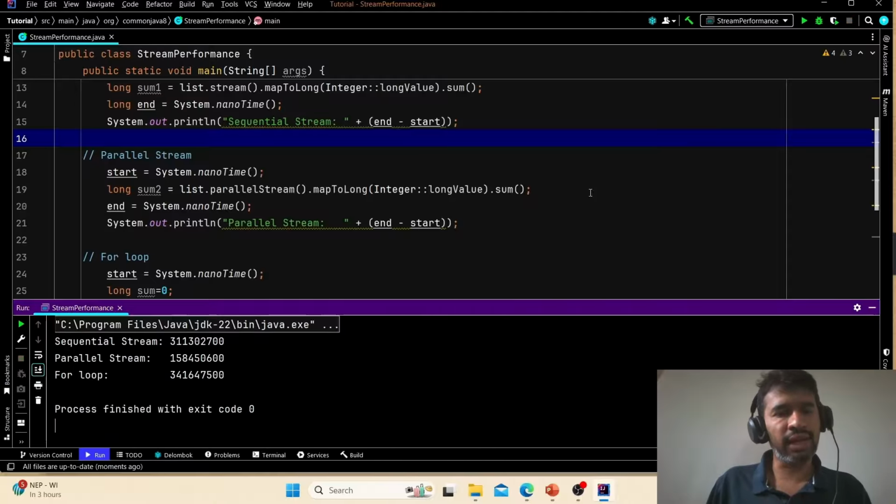So as I was telling, parallel streams are better when you're performing operations on a larger data set and it should be parallelizable. And it should be kind of stateless. If there is a stateful operation, then it is not efficient. So I hope you understood. Streams are not always performant.